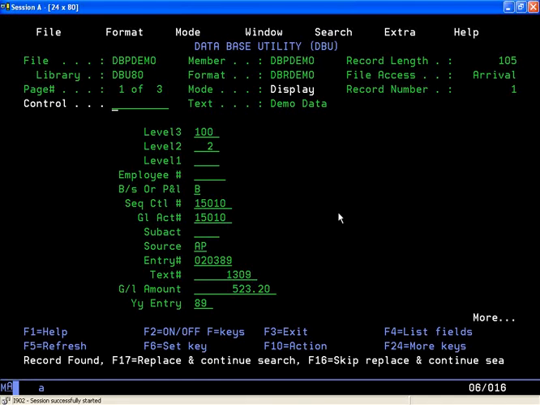Notice that when the record is found, we are instructed to use F17 to replace and continue the search, or F16 to skip the record for replacement and continue to the next record that meets the search criteria. We will use F17 for the first 3 records. Then we'll skip one using F16 and then do an F17 on the next record.